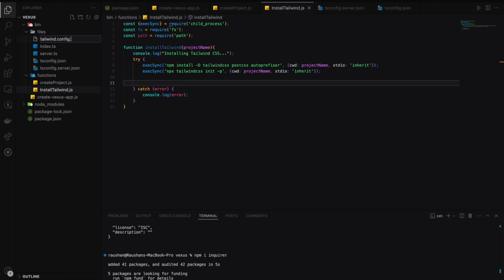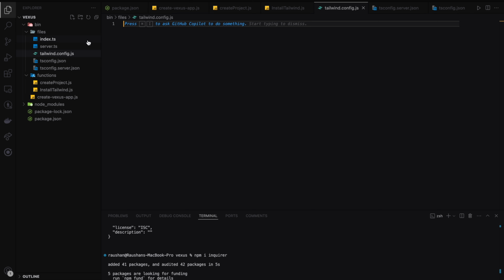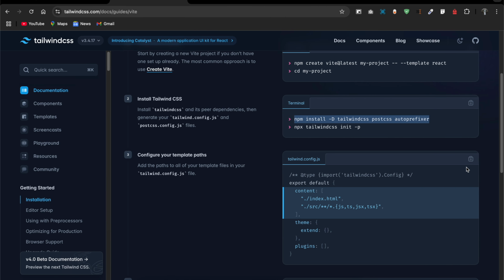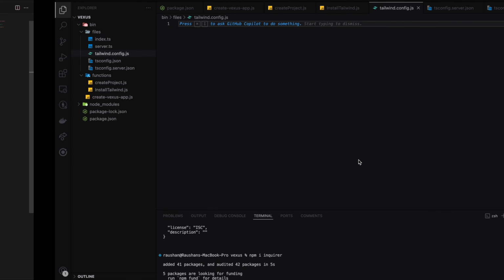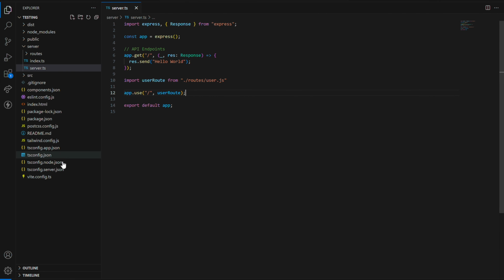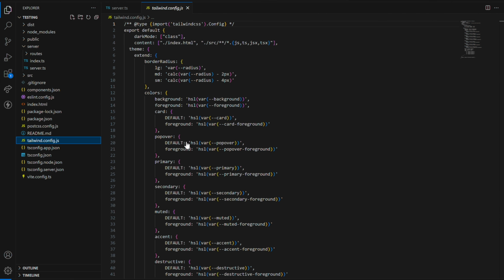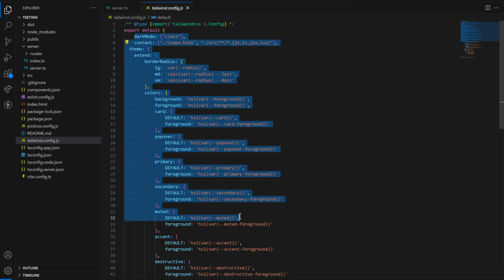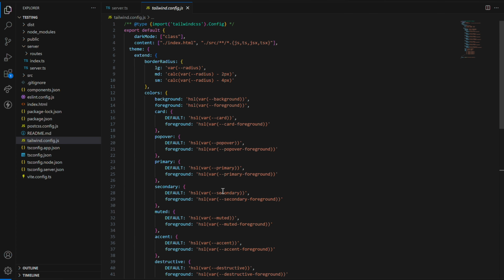Okay, dot config dot js, like this. So this is the tailwind config, and here we need to add this all. Just copy it and paste it. If you see here, the tailwind.config.js has this in the theme and all this, because I already installed shadcn here, that's why.